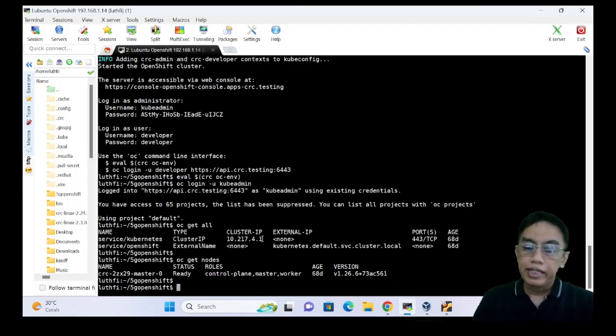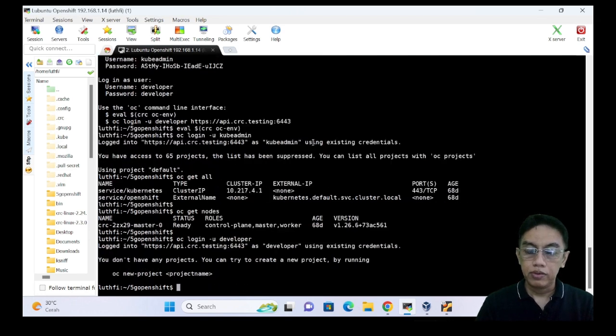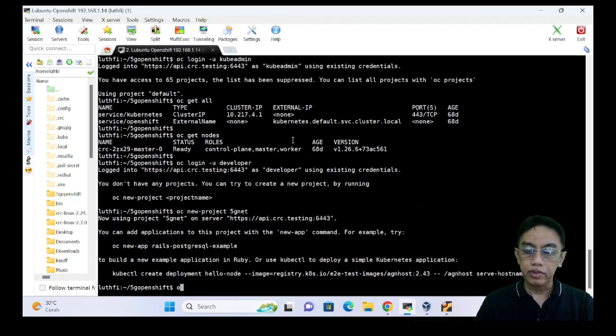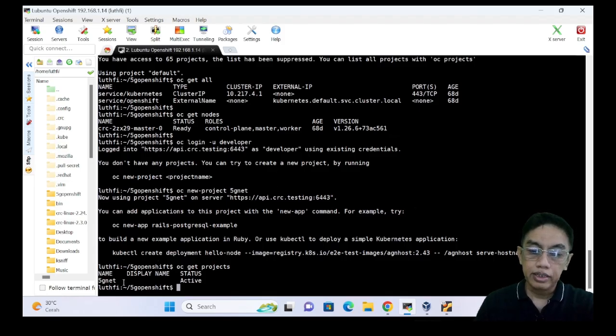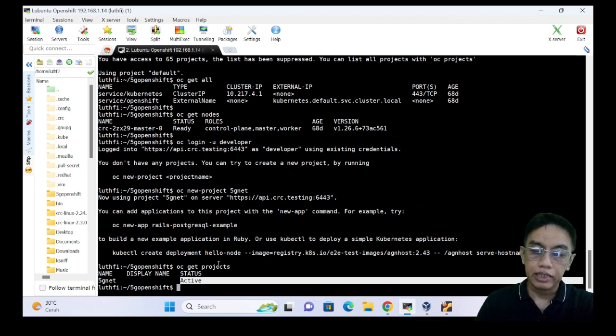Now let's create the new project using the developer user. The command is oc new-project and the project name. Let's check if this project has been created. Okay, as you can see here, the 5GNet project status is active.